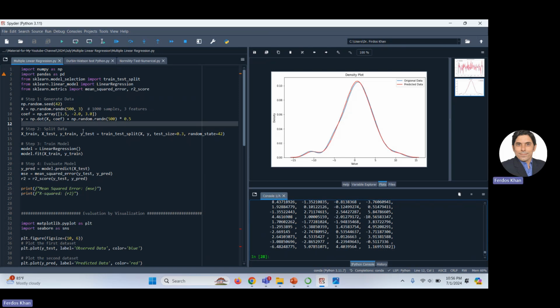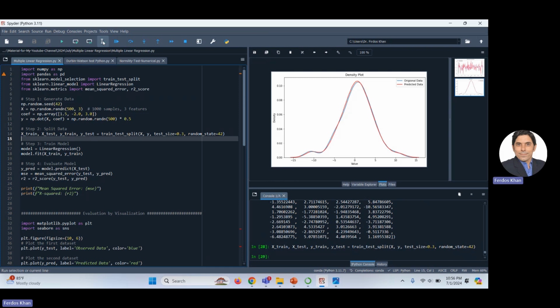So now you need to split the data into train and test. So this is X train, X test, Y train, Y test, and this will distribute the data, and test will be 30% and the training will be 70%. I already explained this function, so I don't need to explain it again. You can go back to my videos and see this.